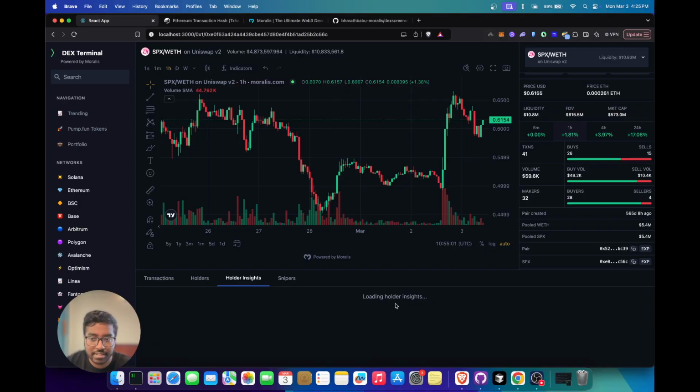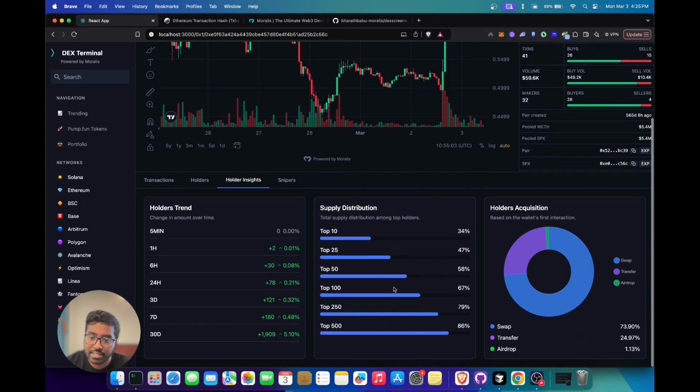Then you get holders insights. So if you want to find out insights on the holders, there you go. So now you can find out the holder trends. In the past 1 hour, how many holders have increased. In the past 7 days, how much increase, etc.